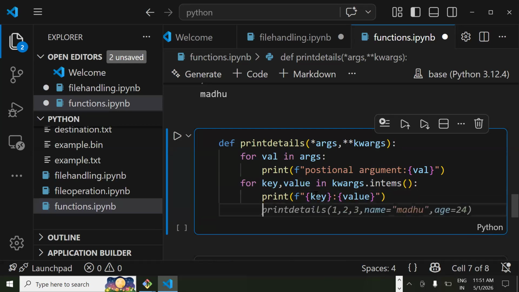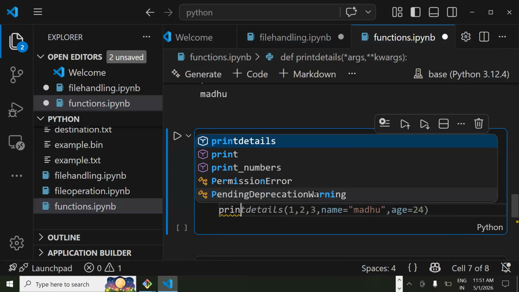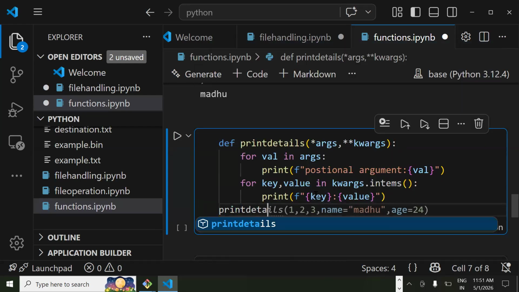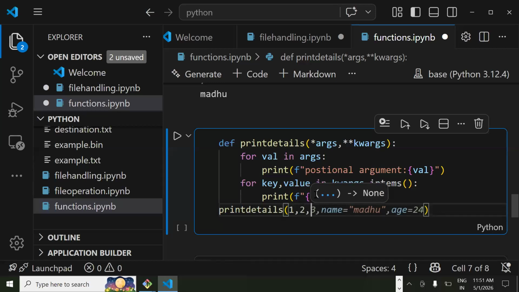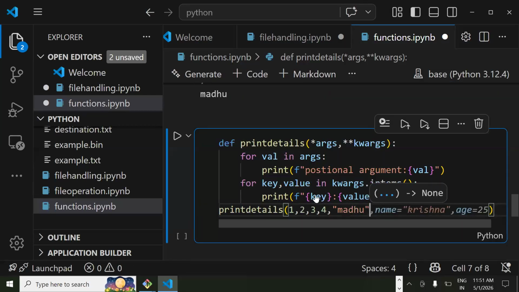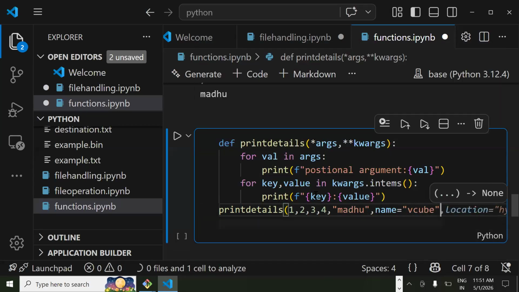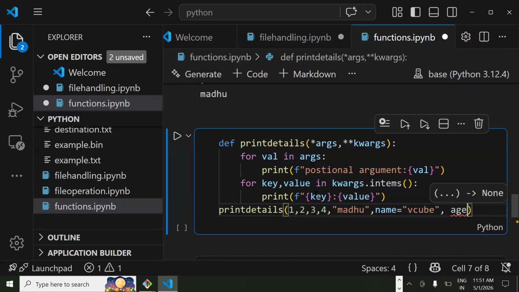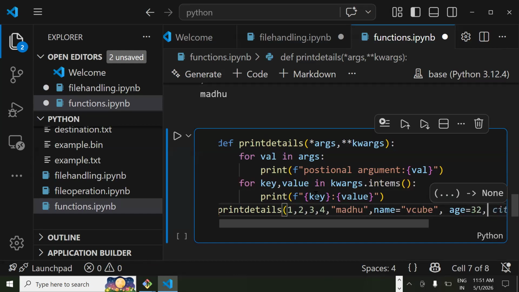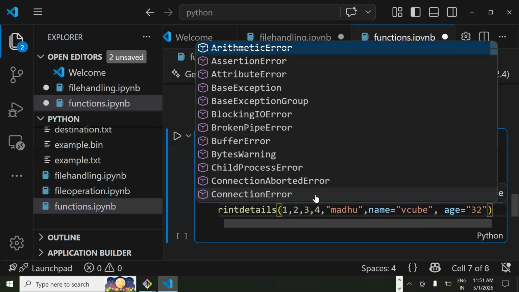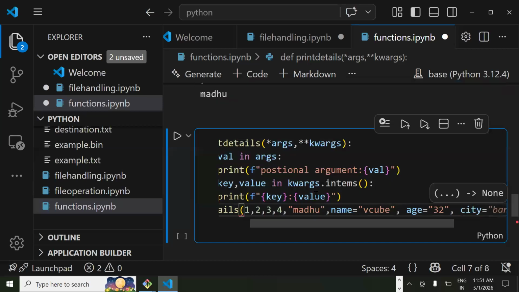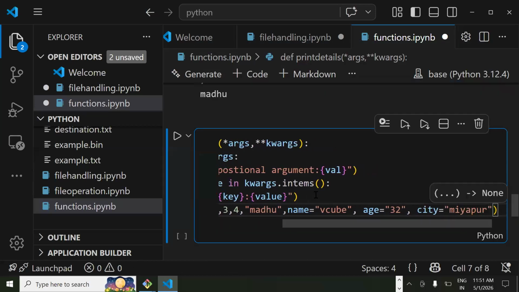And then now what you're supposed to do is print details: 1, 2, 3, 4, and then Madhu, name equal to V cube, and then age equal to 32, and then city equal to Miapur.